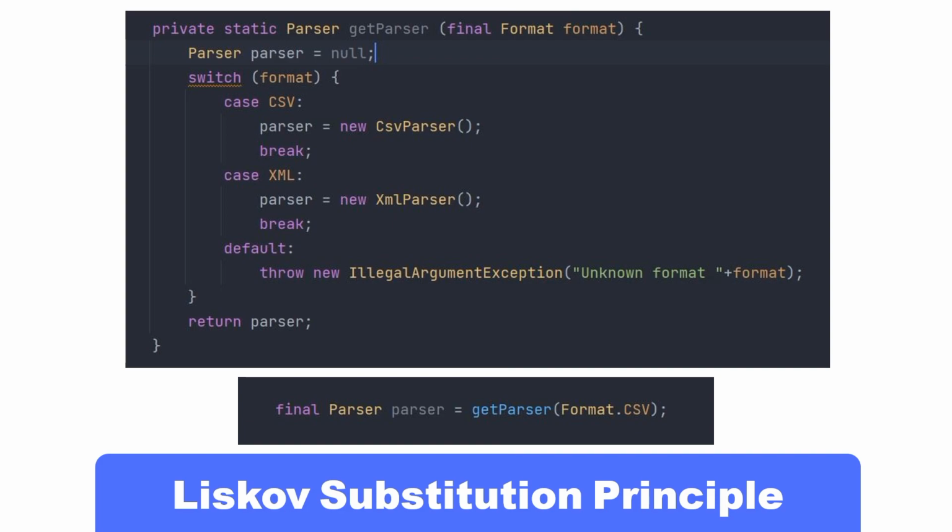In our code, the superclass defines a common method called split. The CSV parser and the XML parser subclasses inherit from the parser superclass, and they both implement their own version of the split method to handle the specific data types. The beauty of LSP is that we can seamlessly replace the parser superclass with any of its subclasses. They all adhere to the same contract of the split method, so our code works smoothly without any unexpected behaviors.